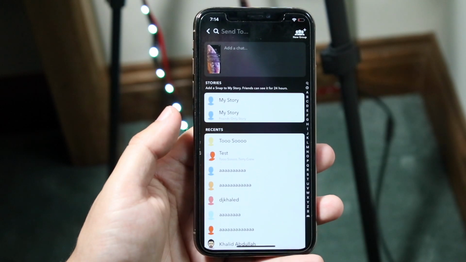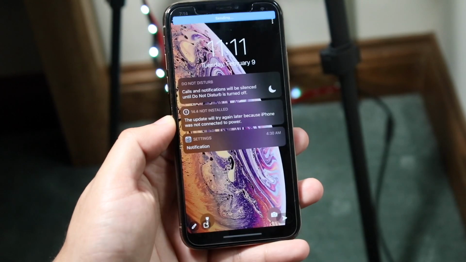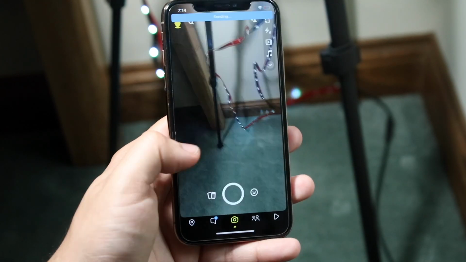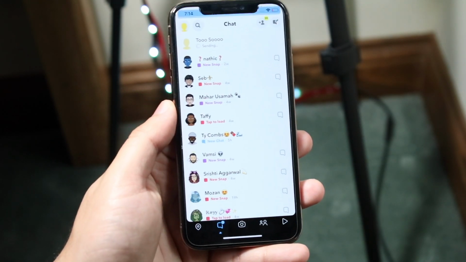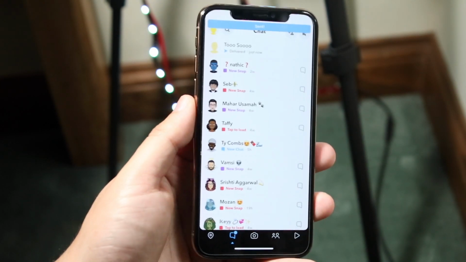And I can pretty much send it as whatever I want to. So if I want to send it to myself, which is right here, I can go and do so. And it'll pretty much send as a brand new Snapchat. So you can see it's sending. And even though I took that Snapchat a while ago, it'll basically be sent as a new Snapchat.